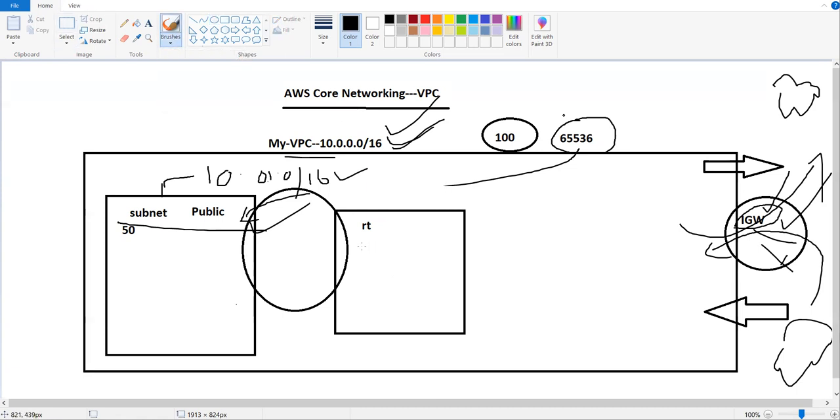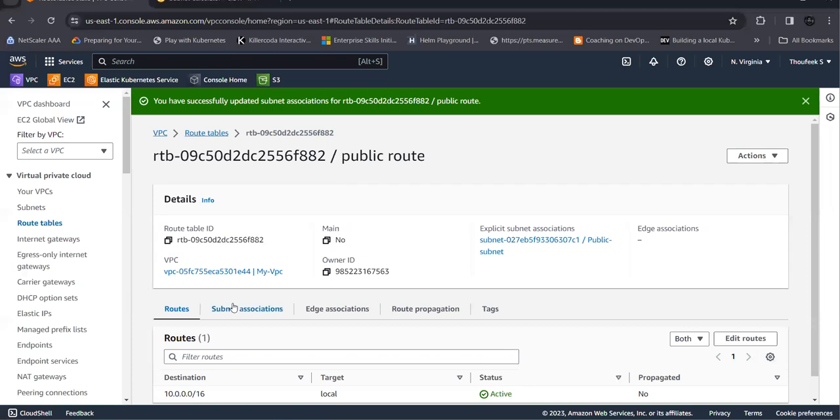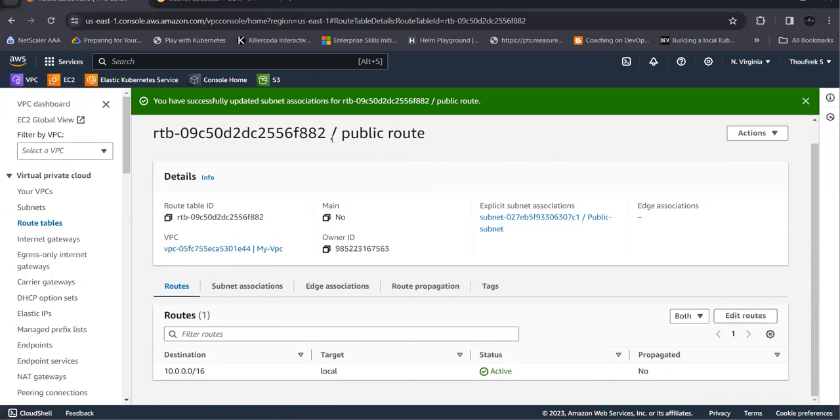So I can configure new routing and all the things in the route table. It will automatically affect the subnet. Okay, this is fine for the basics of VPC creation, subnet creation, route table creation, internet gateway creation. So I'm going to quickly launch a virtual machine.